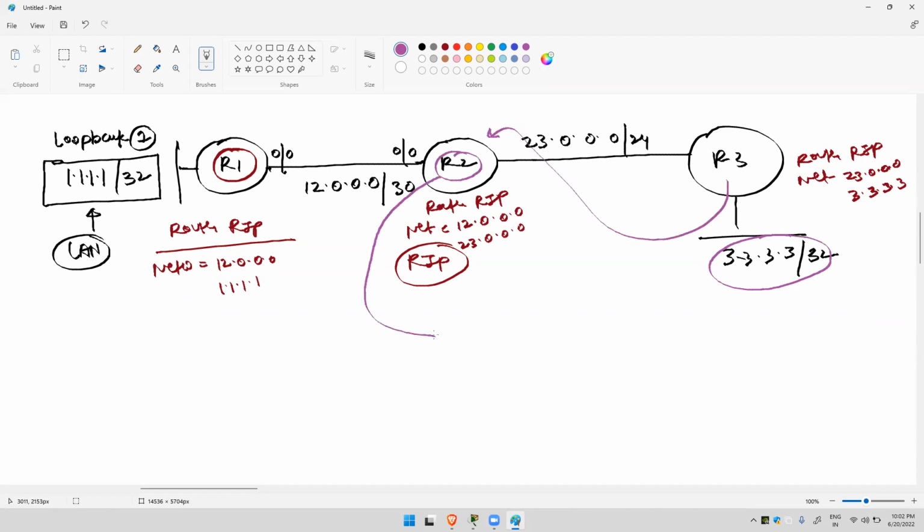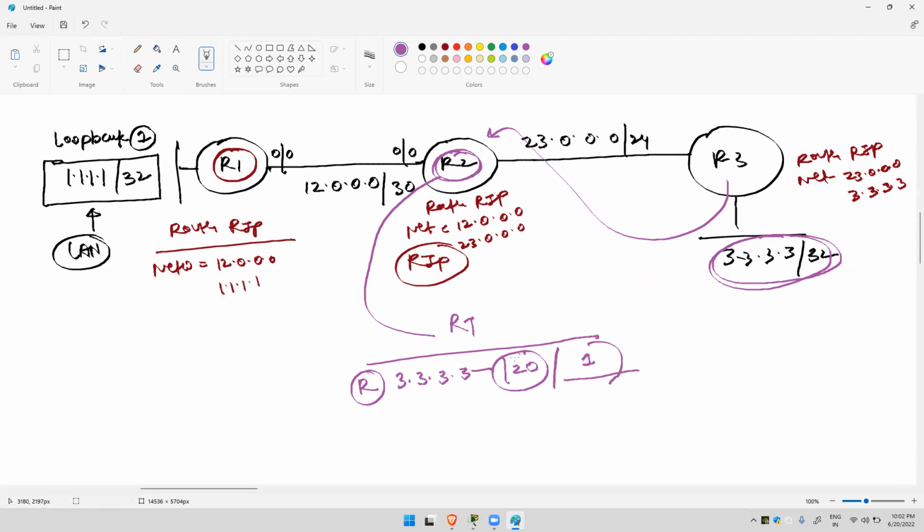Now, basically R2 will receive this network information from R3. R2 will store it into which table? Routing table. The route code is R, the route is 3.3.3.3, and the AD value is how many? 120. And after this is the metric value. Can you please verify from R2 how many hops away this 3.3.3.3 is? One, right? Only one. So we write down one, clear?